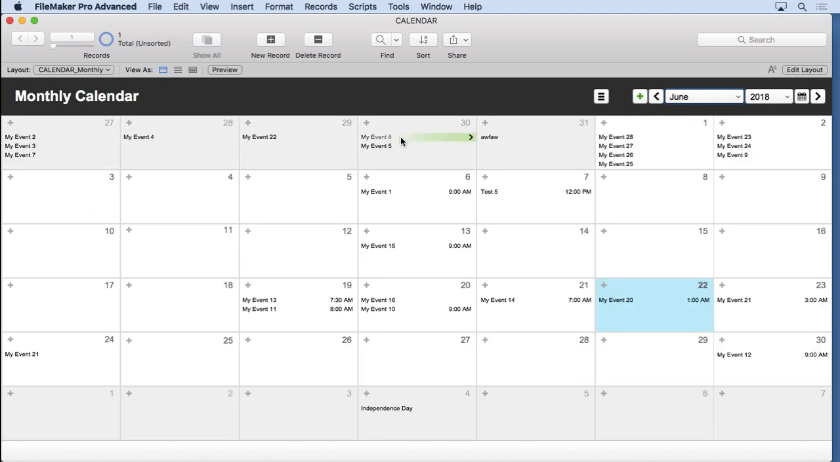And it's storing the data in a relational form. So you can search it. You can report on it. You can do anything you want. You can do any kind of printouts you want because it's stored in a format that FileMaker wants. It's just that the interface takes a little bit of work here.